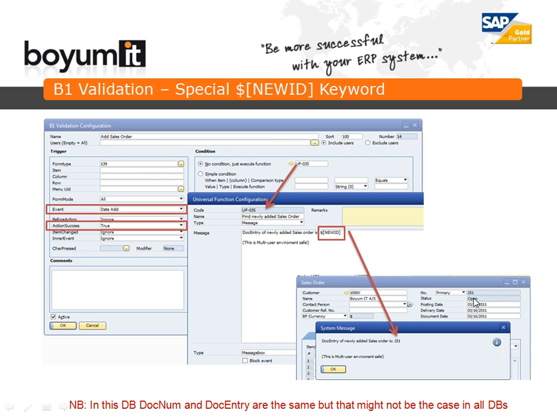So what you can do now, if you have events of type data add or data update, and the action success is equal true, you can use the special keyword NEWID. And that will always give you back the doc entry or the unique ID of what you have just added to the system. So I'm just using here in a matrix, but of course I could use it anywhere where the dynamic syntax is supported.